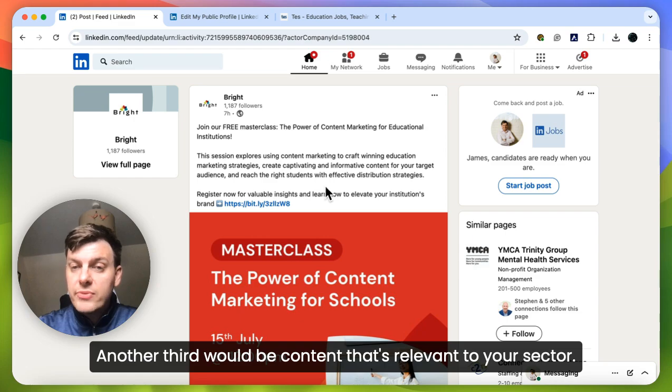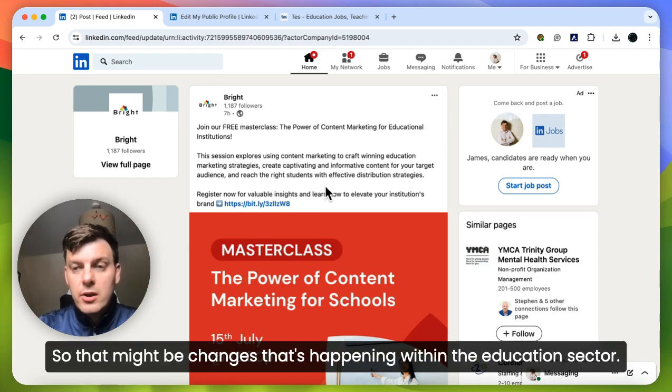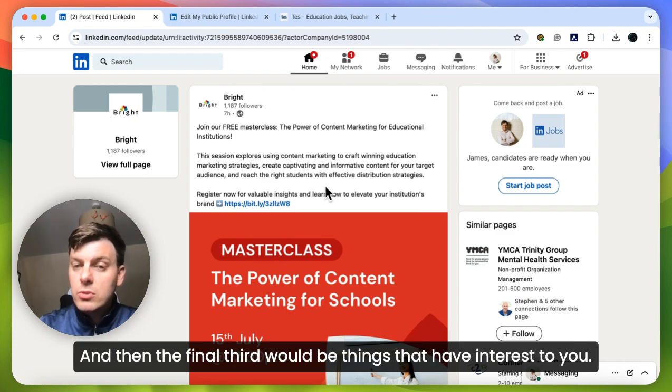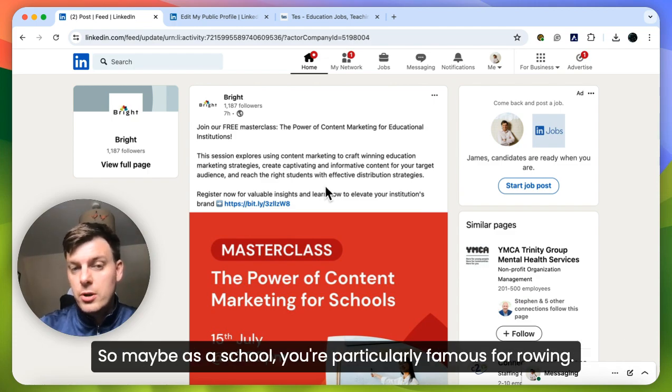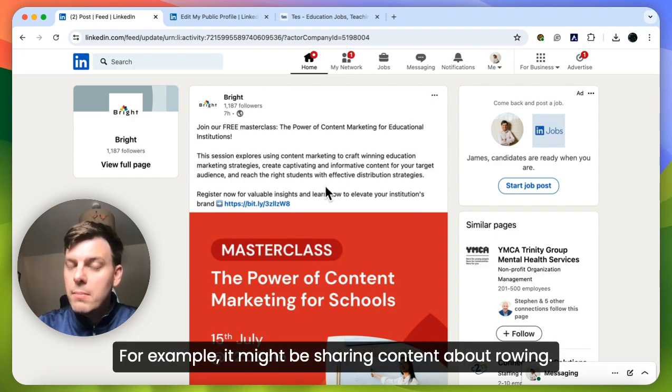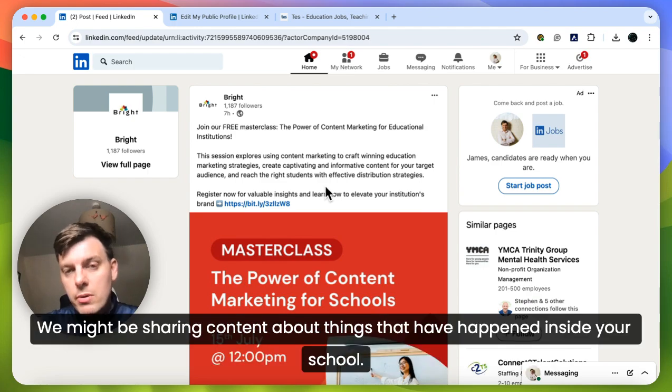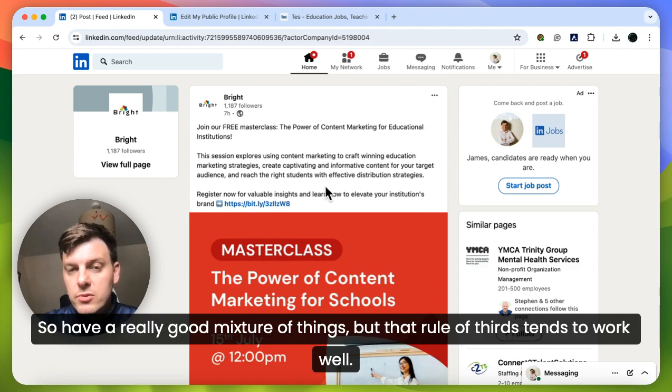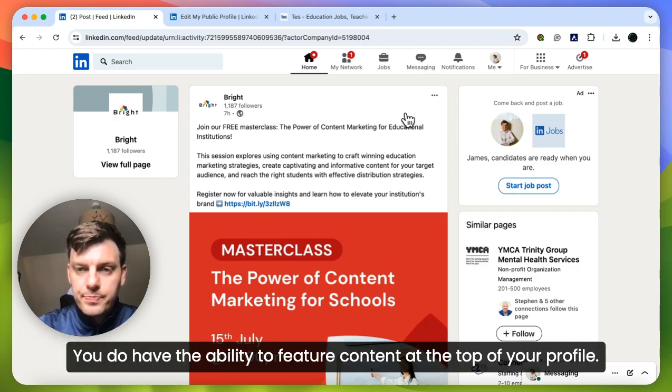Another third would be content that's relevant to your sector. So that might be changes that are happening within the education sector. And then the final third would be things that are of interest to you. So maybe as a school, you're particularly famous for rowing, for example. It might be sharing content about rowing, or it might be sharing content about things that have happened inside your school. So have a really good mixture of things, but that rule of thirds tends to work well.